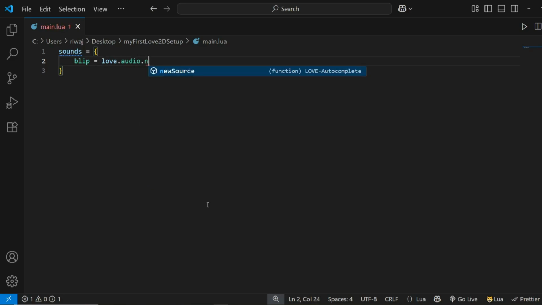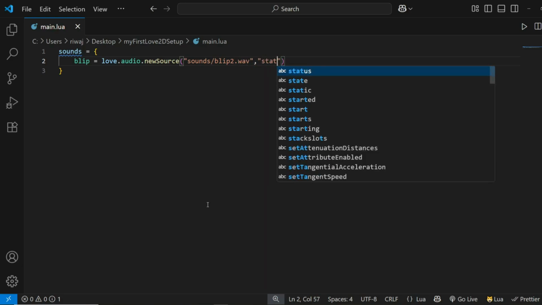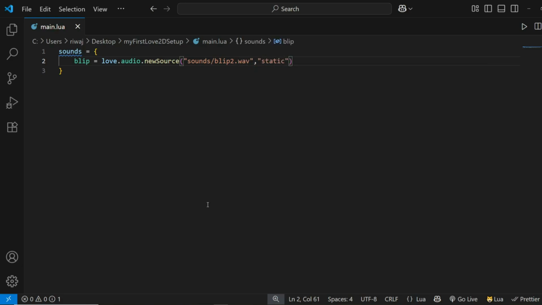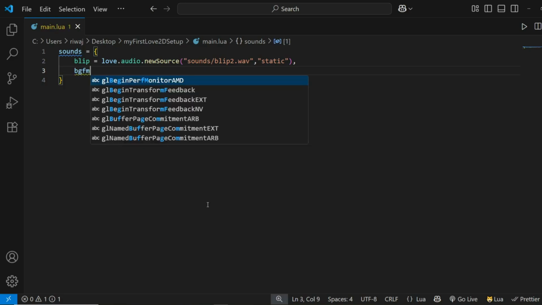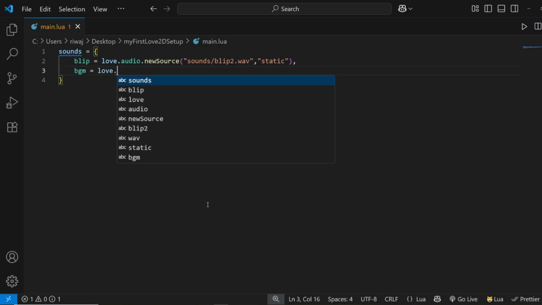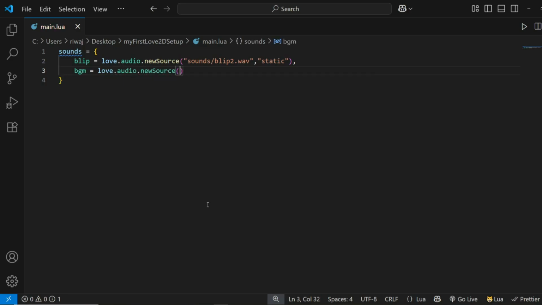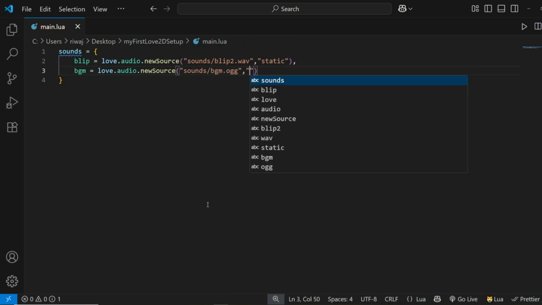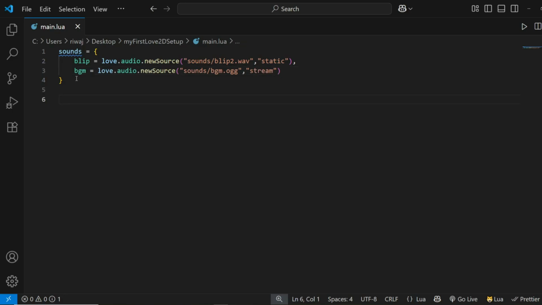love.audio.newSource, and once again we'll use sounds. Okay, let's use blip2 this time. So blip2.wav. After that we'll use the static mode, and after that we'll create a BGM key, background music. So love.audio.newSource sounds slash background music.ogg, and we'll use stream. And after that we'll use a function called playSound.